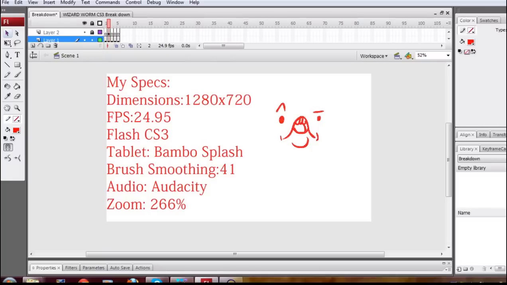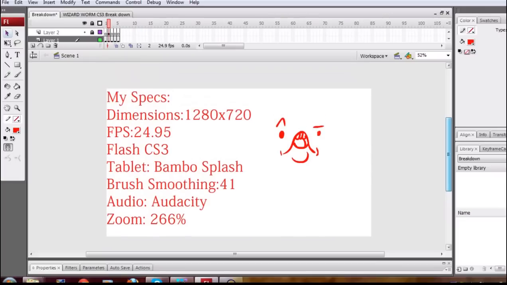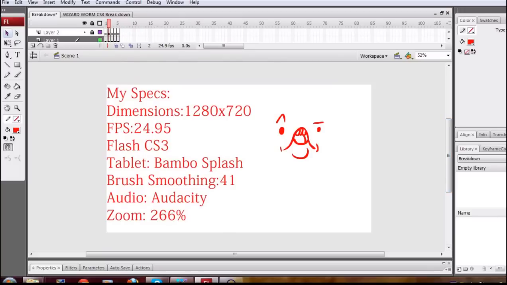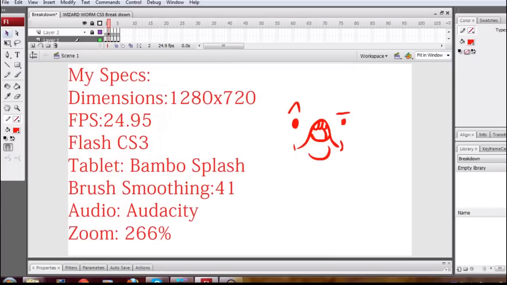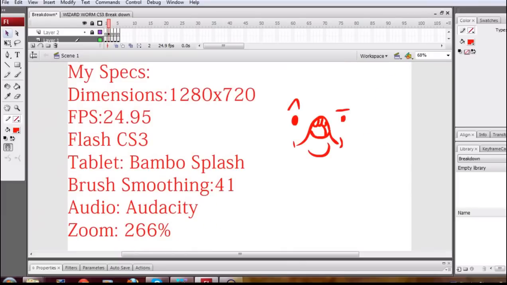I animate using Flash CS3, which I got legally, wink wink nudge nudge. Tablet: Bamboo Splash, I got it last year. It's really good actually. I've used it for a year and there's no wear and tear, so I'd recommend this. Brush smoothing, that's pretty important, because Flash tends to mess up lines pretty good. Audio: Audacity, pretty standard. And zoom: 266. Generally what I do is I do fit to window, and then I zoom in twice, and that'll kind of give me the zoom I should do, and I found that 266 works really well. It's very important to keep your zoom consistent or your lines will look pretty choppy.